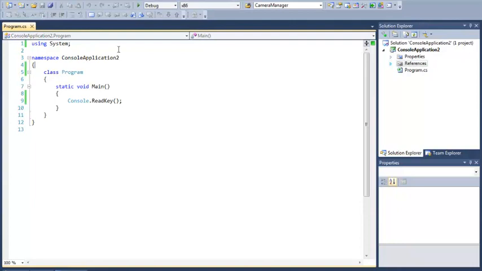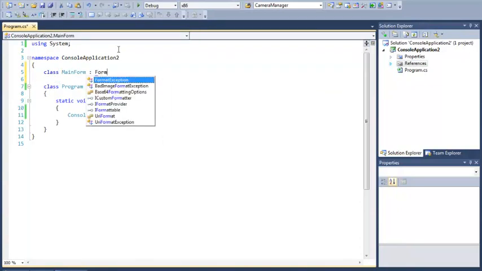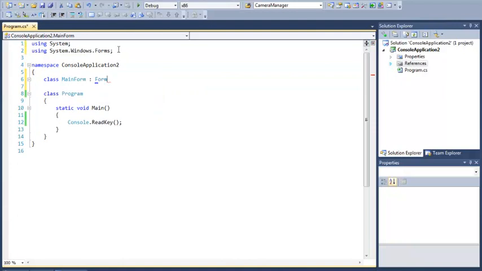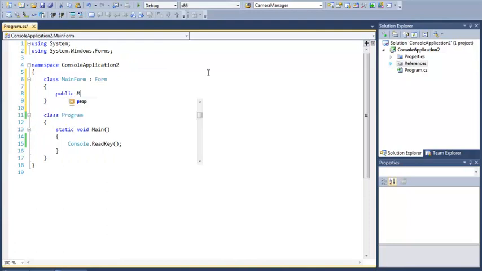And now what we're going to do is make a class. I'm going to call this MainForm. And he's going to extend from Form. We're going to include the System.Windows.Forms namespace. And we're going to give him a constructor.